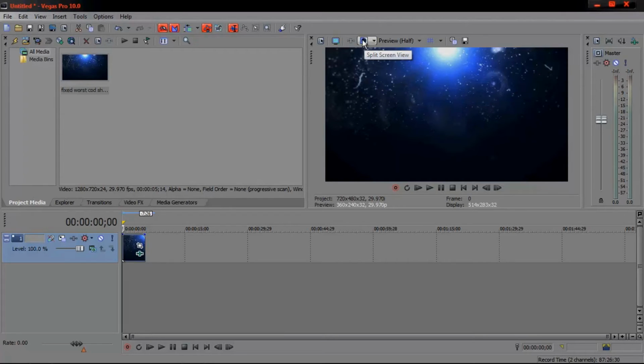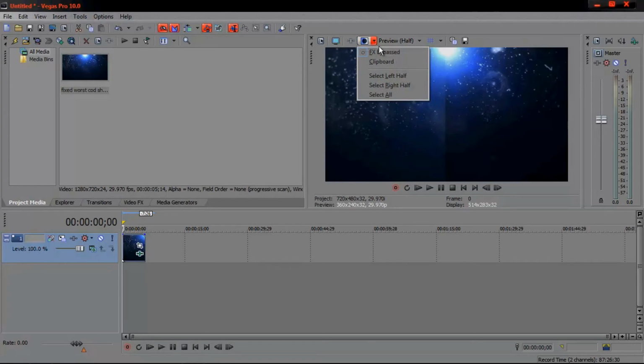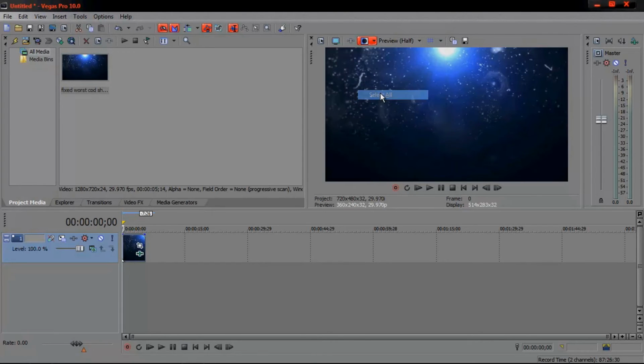This little button here can be very useful. Say we've just put on an effect and we want to see the difference of what it looked like before and what it looked like after. We're going to click on this button and you can drag to, let's say we want half and half. You can see the difference there in the lighter colour and the darker colour. Or you can click this little arrow and you can choose select left half, right half, or you can have it all. I just tend to drag about.